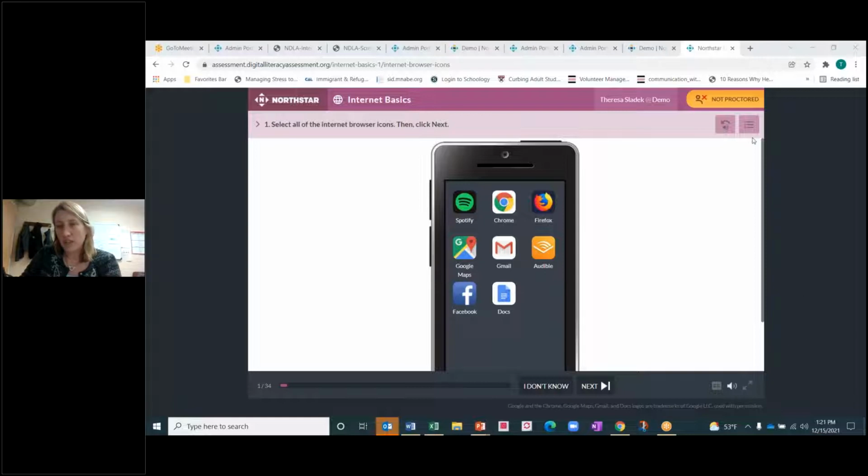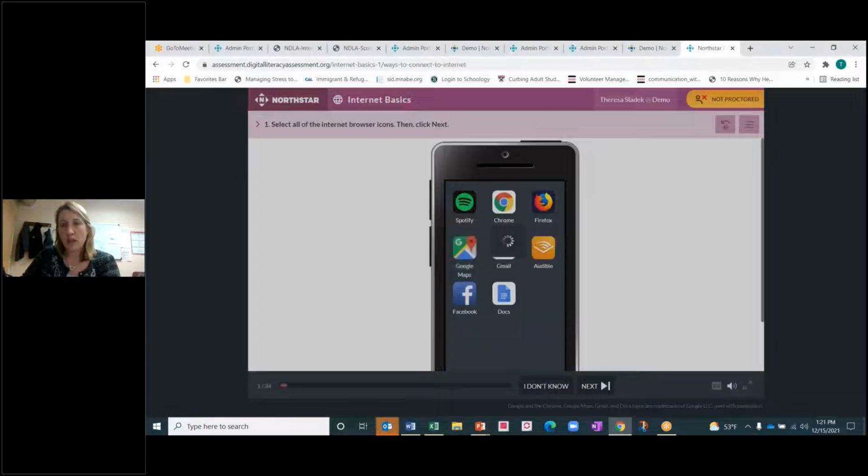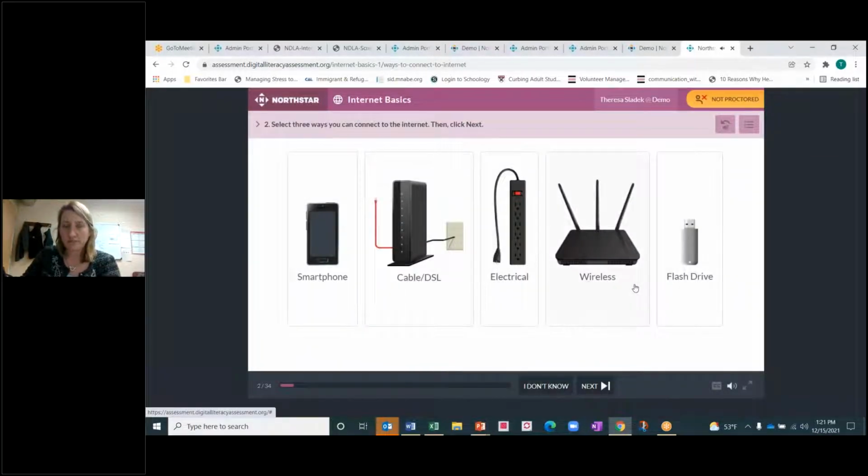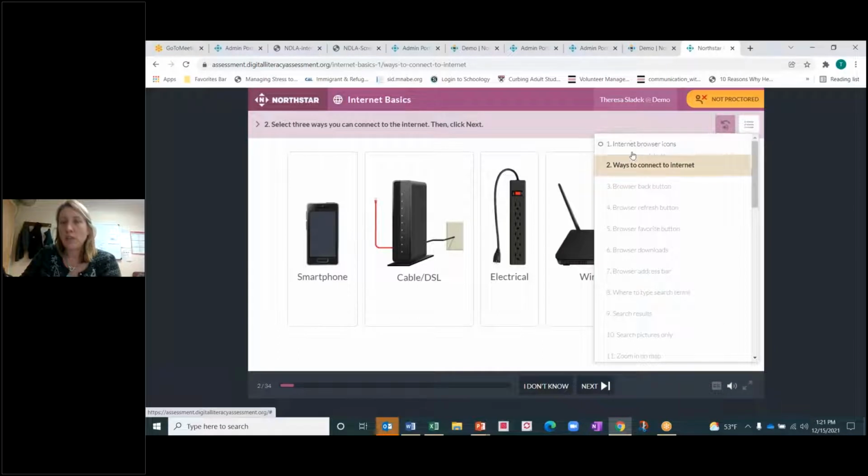It's the menu, that's right. So this lets people, if they choose to answer I don't know on this question, go to the next question. Select 3 ways you can connect to the internet. You can click here and it will let you go back to that question that you missed. So you can complete, let's say you skip a couple of them, and before you finish the assessment, you can always go back and review your answers by going to that menu and then going back.